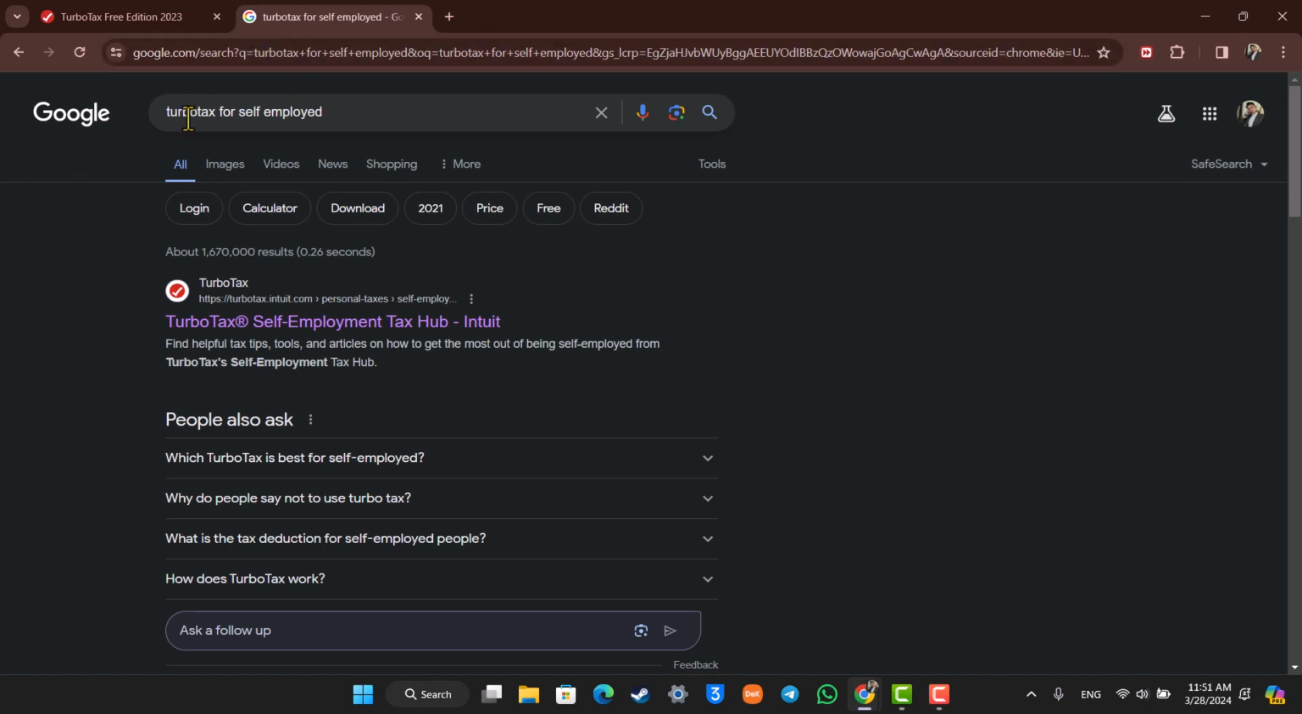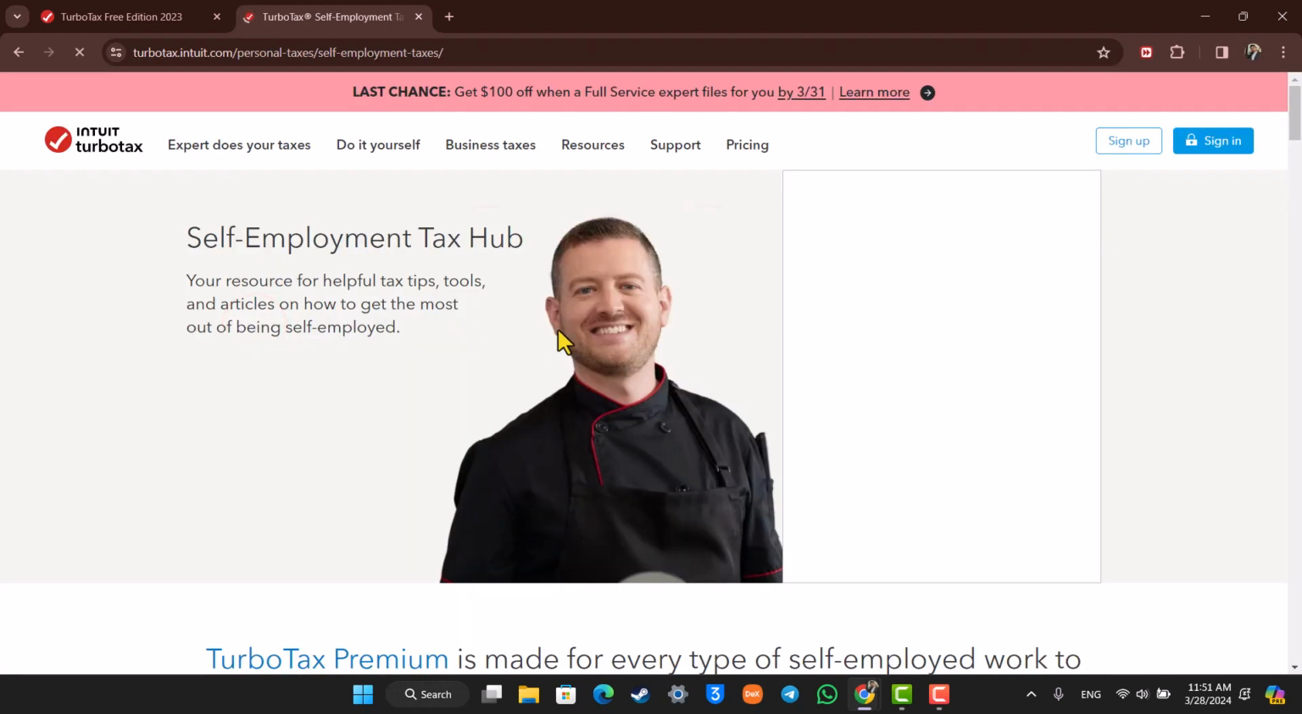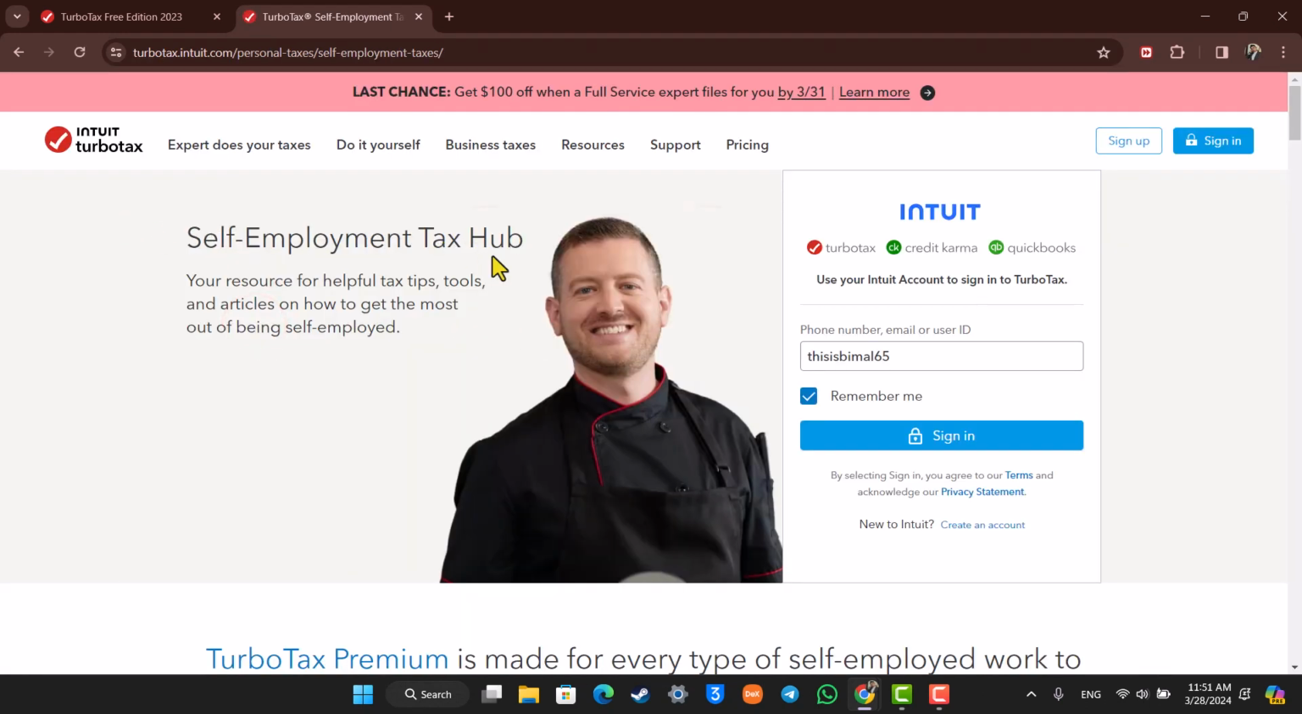Now, if you go to Google and type in TurboTax for self-employed, the first thing you'll get is TurboTax Self-Employment Tax Hub from Intuit TurboTax. So if we open up this particular link, you can see Self-Employment Tax Hub, your resource for helpful tax tips, tools, and articles on how to get the most out of being self-employed.